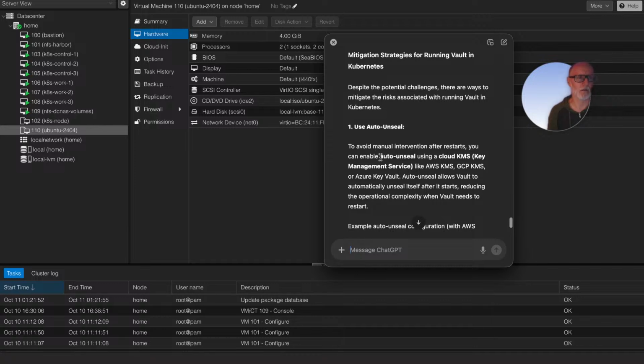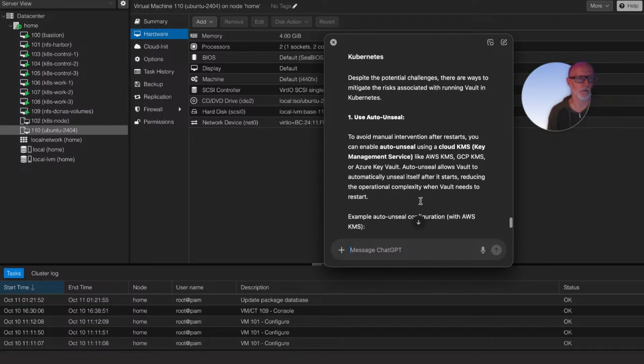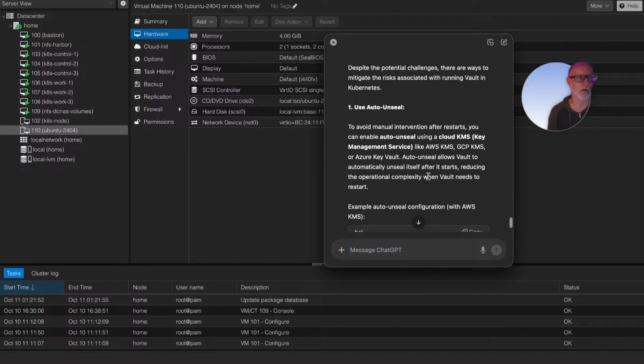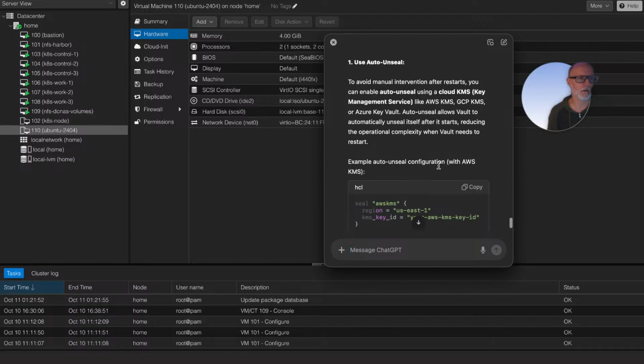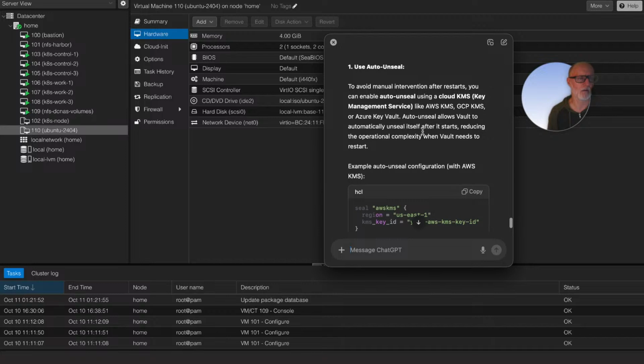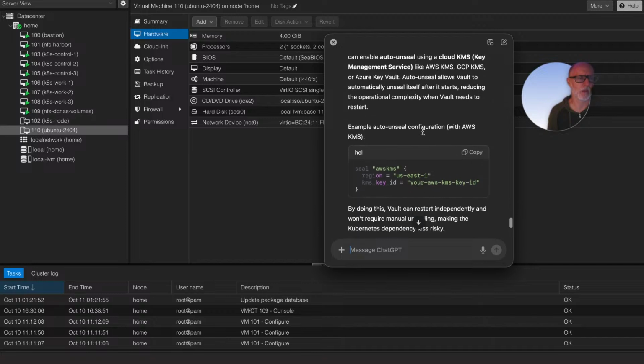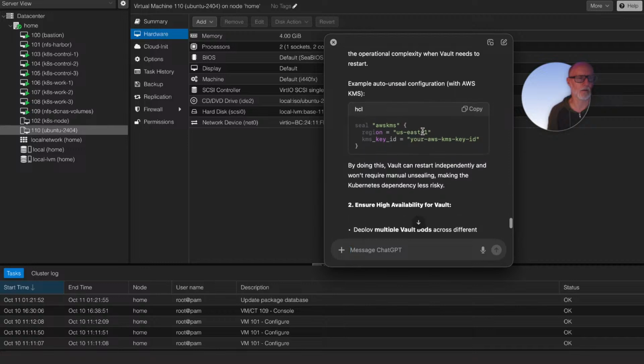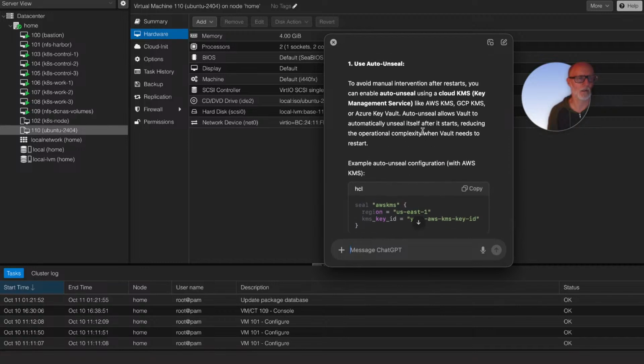Use auto unseal. To avoid manual intervention after restart, you can enable auto unseal using the cloud KMS service. Auto unseal allows Vault to automatically unseal itself after it starts, reducing operational complexity when Vault needs to restart. This is something that I wanted to get my head around. You were talking about unseal earlier. Unseal configuration with AWS. I think the unseal stuff is taken care of by the Kubernetes Vault controller, so I don't think I need to worry about that as long as I'm accessing the secrets from within Kubernetes.